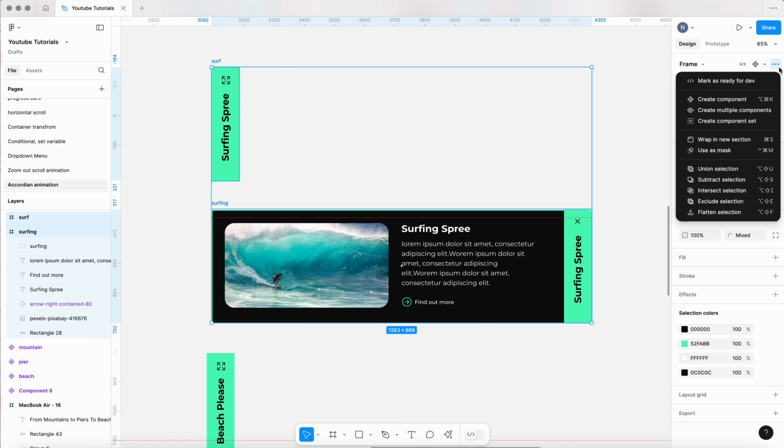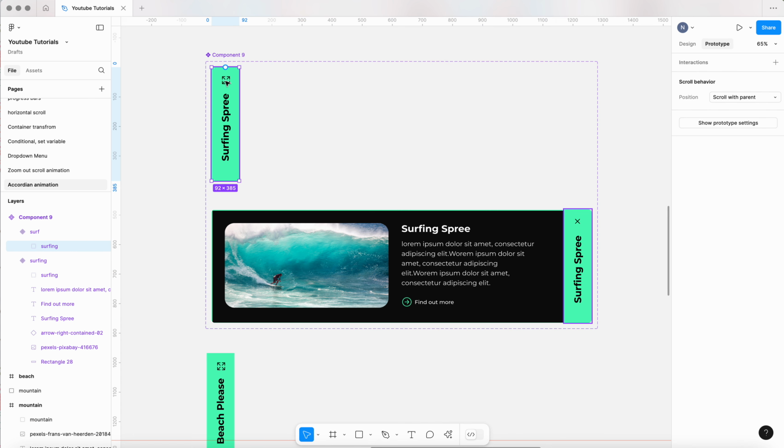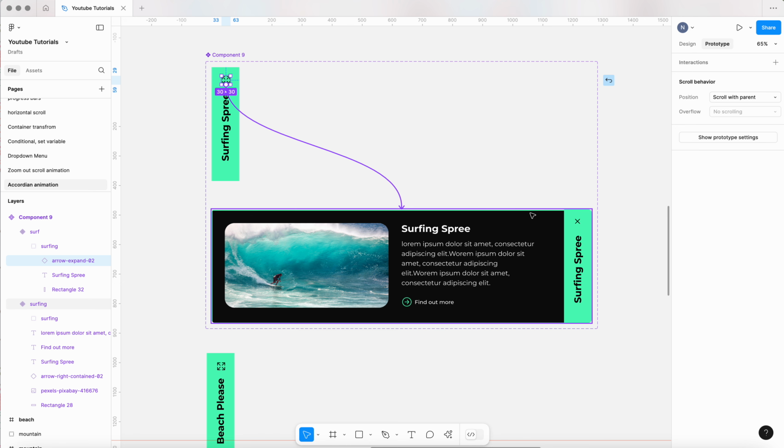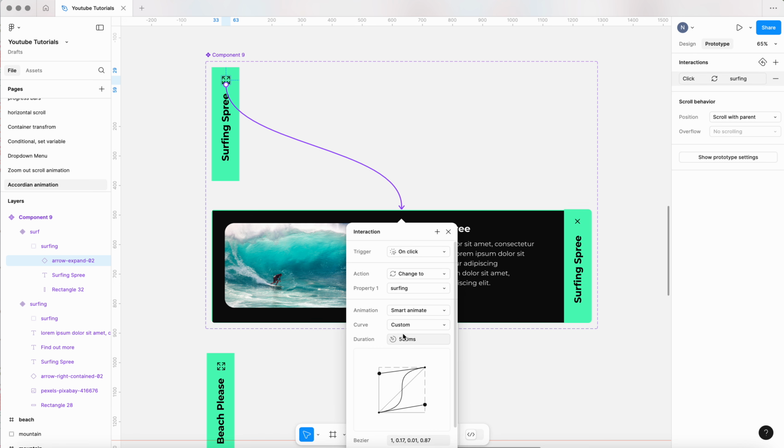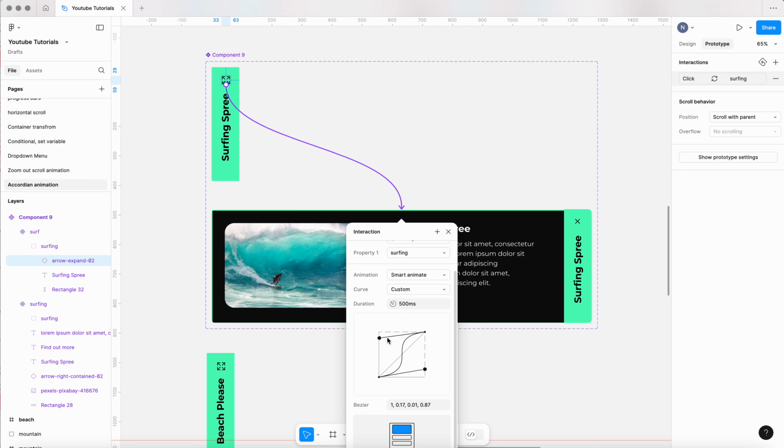So first things first, after making all your beautiful designs and the elements that you need, you select these two and go ahead in your properties panel and create a component set. And now we'll connect it with this icon to this one. And pretty much you can again select your smart animation choice. I went with the custom Bezier, and you can play around with these graphs as per your needs. I've just chosen this one because I think this works with the smooth effect that I'm looking for.